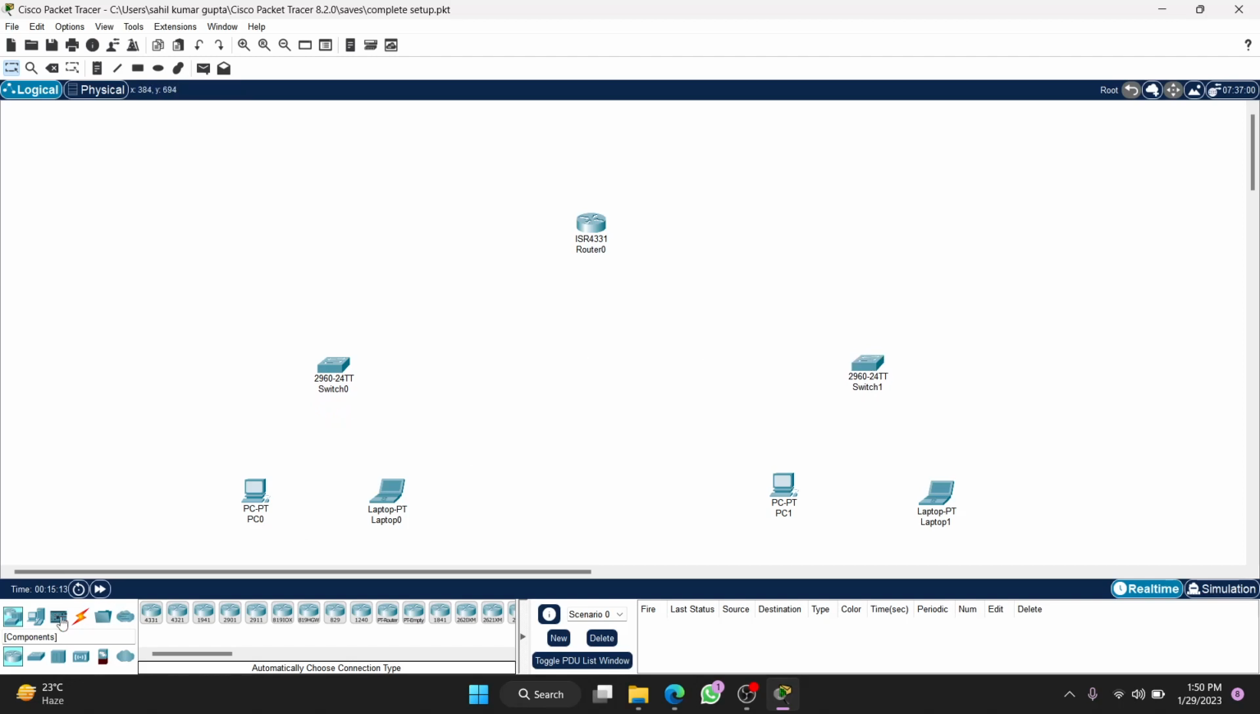Now I will be connecting a server to one of the switches, so that our computer's request can be accessed through our server. To use automatic connection, just press the Control button on your keyboard and click on this lightning button. Once it's ready, release the Control button and click on it, and it will do all the tasks itself.